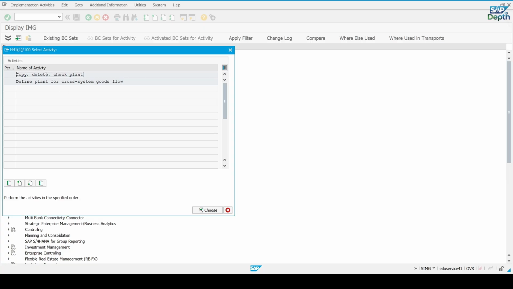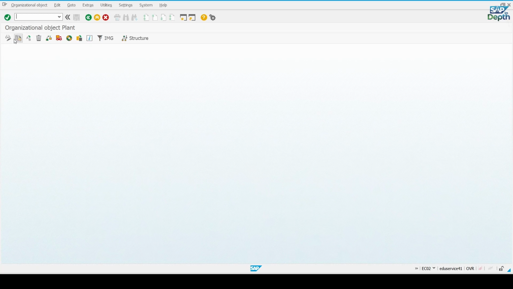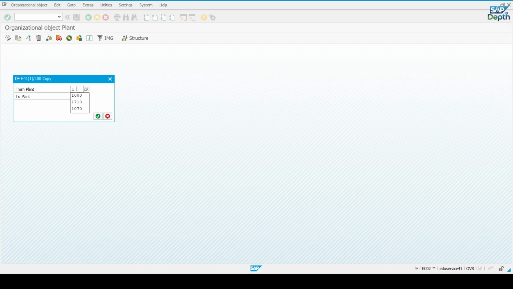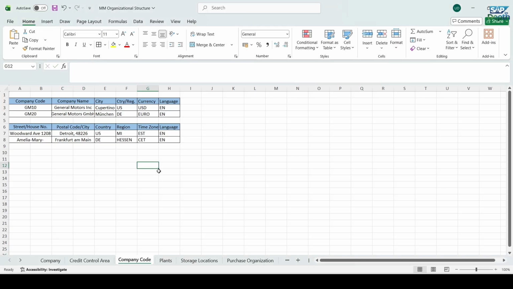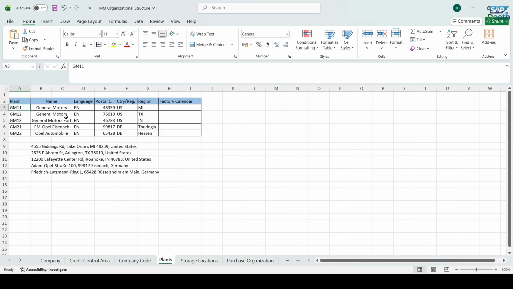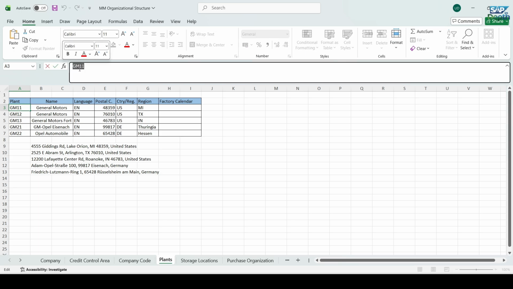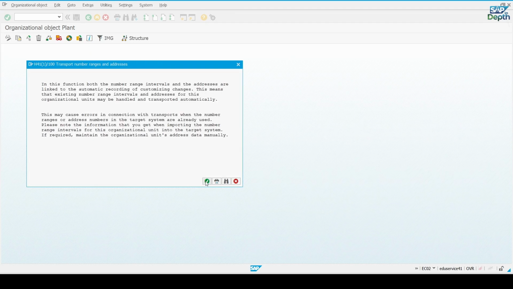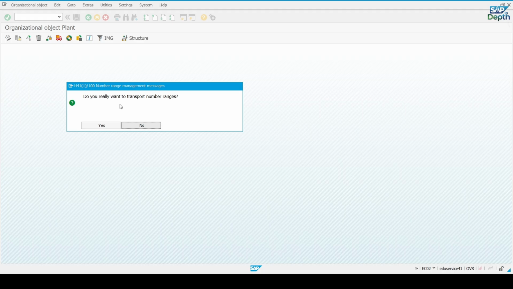Now double click Copy, Delete, Check Plant, go to Copy Organization Object from Plant. Okay, we'll check 1710 and two plants. So we have already decided the plants. Okay, so GM11 is the one plant. Hit enter, continue. Do you want to transport number range? No.